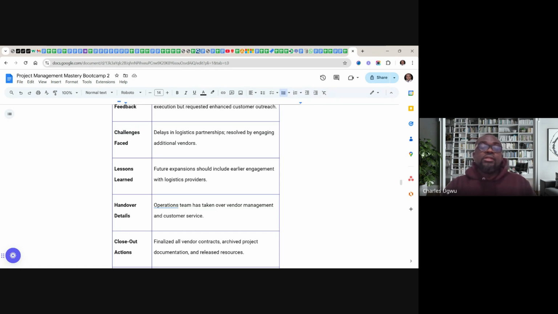So with this, in this project, you see the expansion is to five states. So maybe other projects will then expand to another five states. With this lesson learned, they have gained something that will help them avoid any kind of delay, like you see here, delay in logistics and partner. So other coming projects will benefit because of the lesson learned.